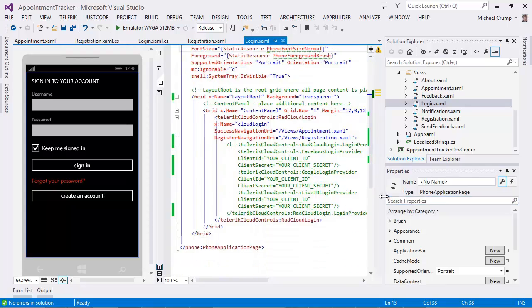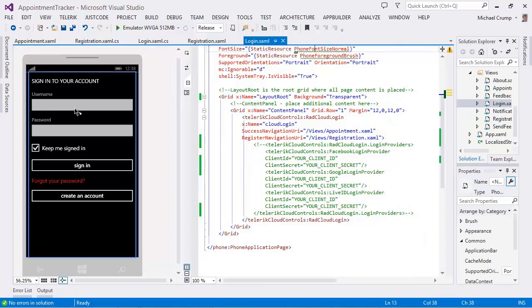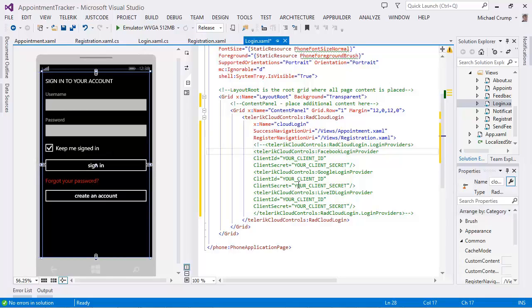So in order to actually create this UI, you would think you may need a text block and then a text box and some other components in order to create this user interface. And that is absolutely not the case at all.